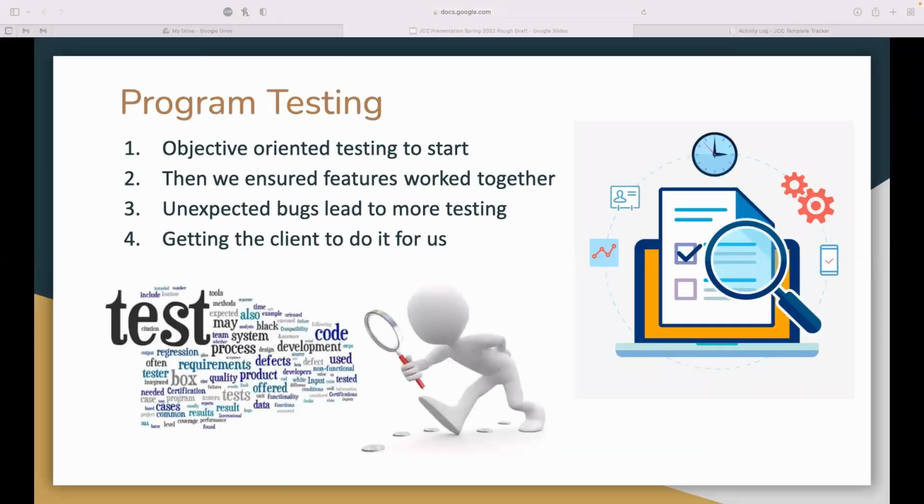Cool. Now on to program testing. So after we did all that, we had to test our software, and we didn't just test it. You know, we didn't build everything and then test it, because that is a terrible way to go about things, and we'd never get anything working. First, we started by going, hey, here's a feature, let's get it working.